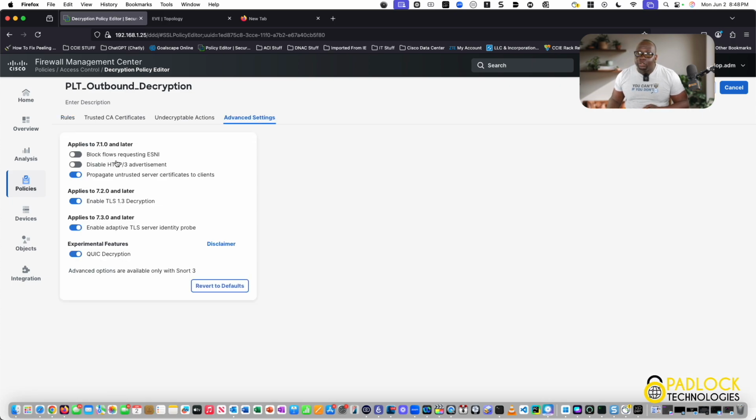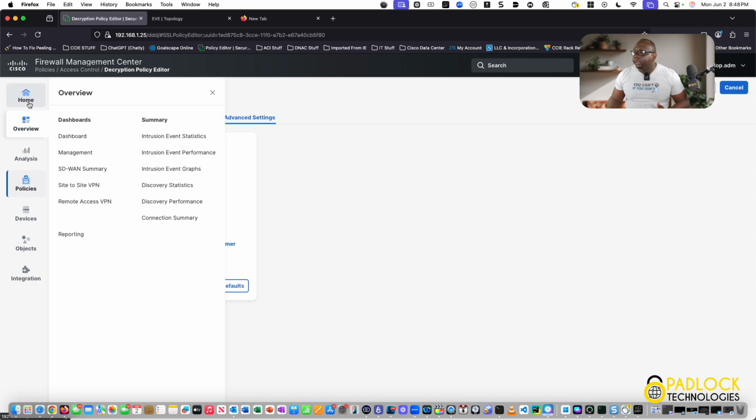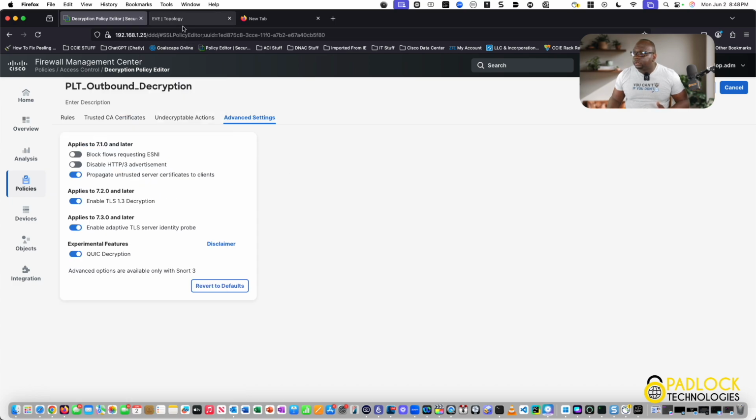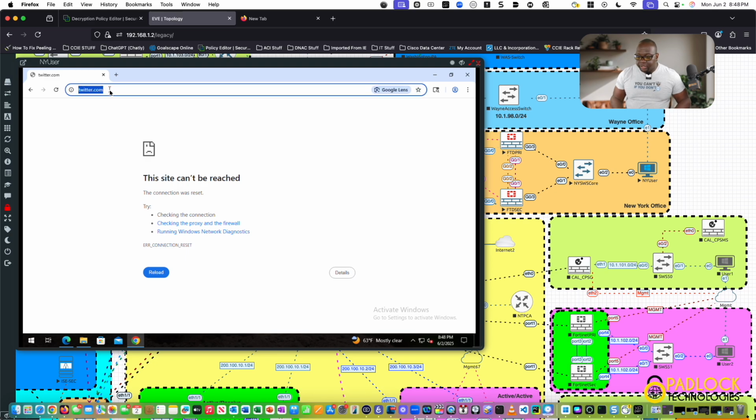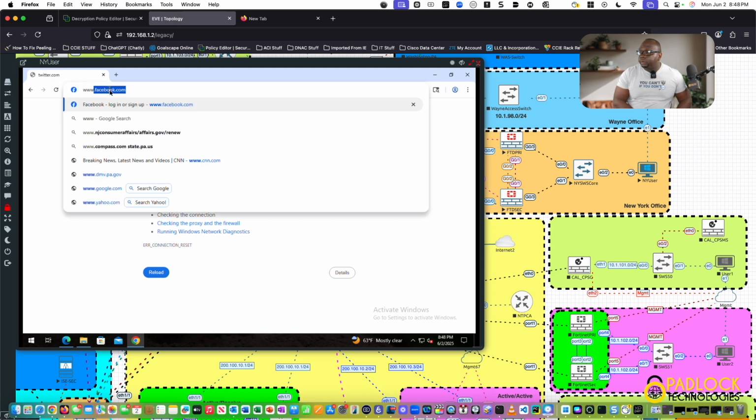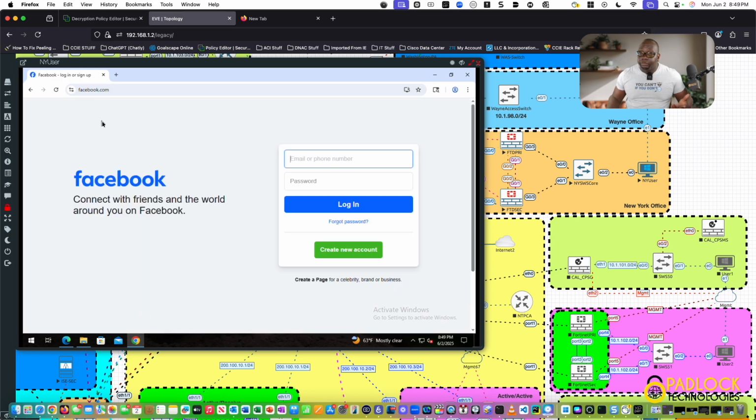Now the reason I'm turning that on is because without QUIC decryption, Facebook just works, even though in the events it's saying block with reset. Now when I go to Twitter, obviously it doesn't work, right? So you will see that live. I'm not even going to mess with home yet. Let's go back to here and let's just test this out. So if I go to www.facebook, you see Facebook's just working, right?